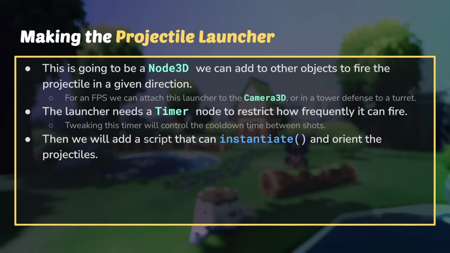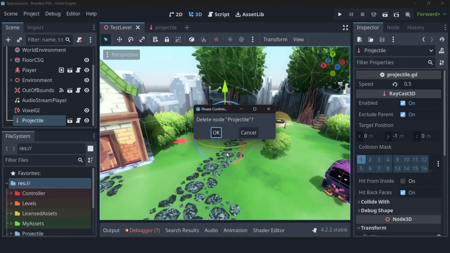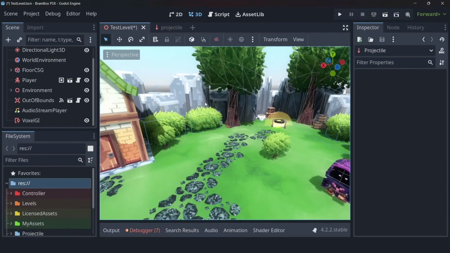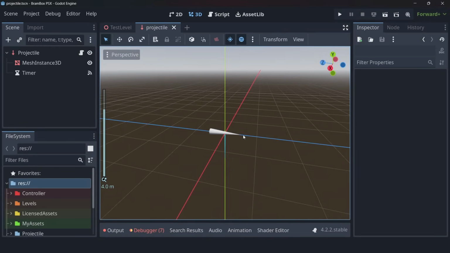So we're going to be adding a script to the projectile launcher that can instantiate and orient the projectiles to face the right way. And we can actually get rid of this projectile now, we're not going to need it anymore. Let's save this test level, I'm going to go back to the projectile, and actually we want to create a new scene that is our projectile launcher.